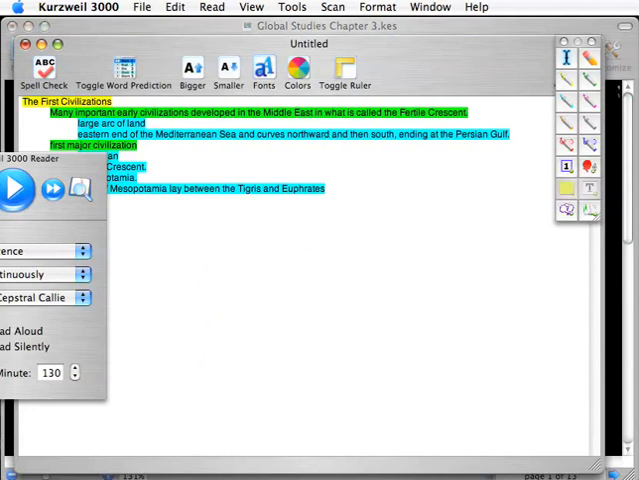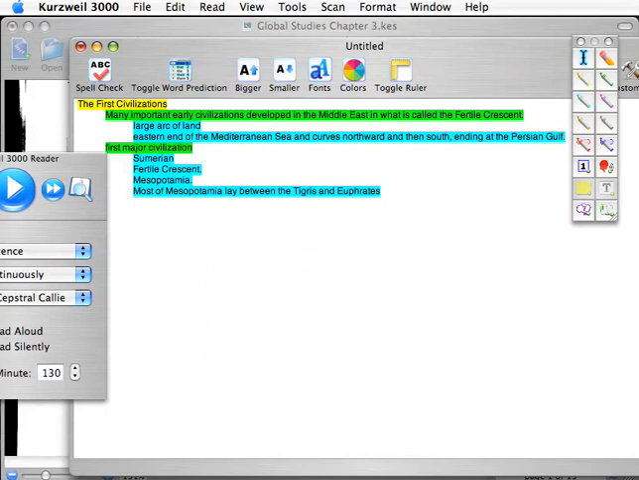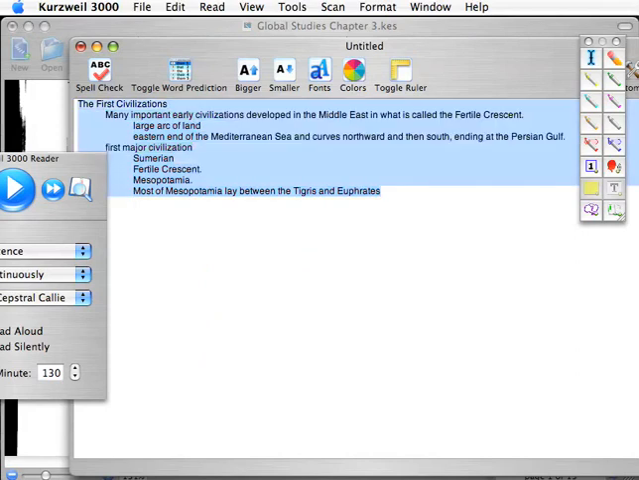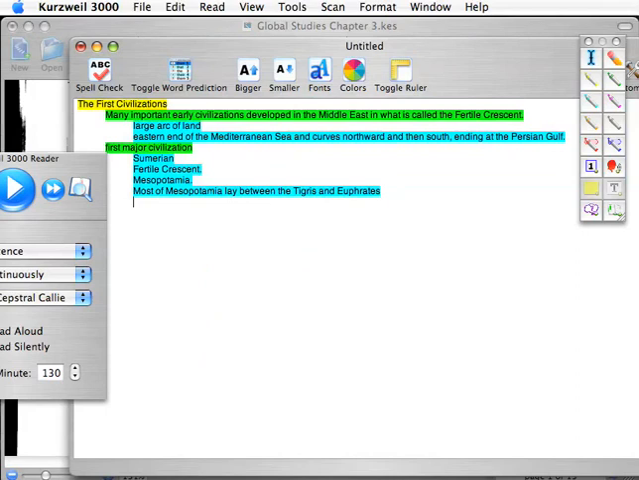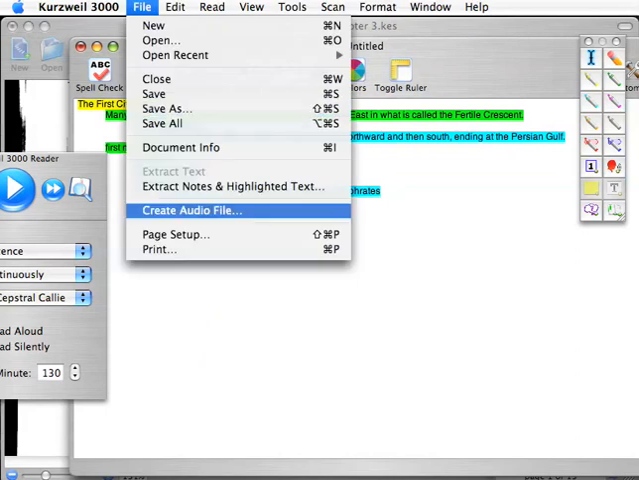I'm going to fix this. And at that point, it can extract the information, and you can say, oh, look, this will be on the assessment, this will be on the test. Now, another nice benefit of the Macintosh version of this Kurzweil 3000 program is, oh, I don't have to highlight, but I could go up and I could say to it that I want to create an audio file.